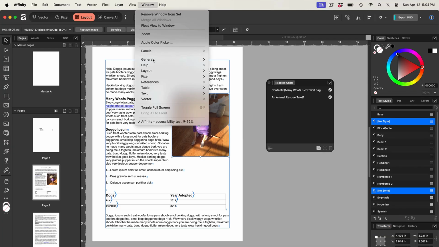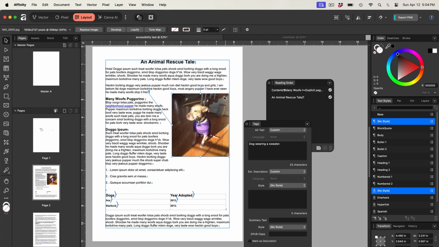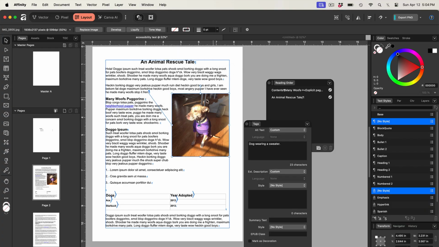You can add alt text or you can artifact images in Affinity. Go to Window, Layout, Tags. Now, what's strange is that this is found under the tags pane. Alt text is not a tag, and it drives me crazy when I hear people refer to alt text as alt tags. Select the image, select custom, and then either type or paste the alt text.